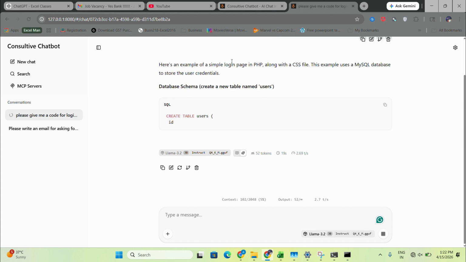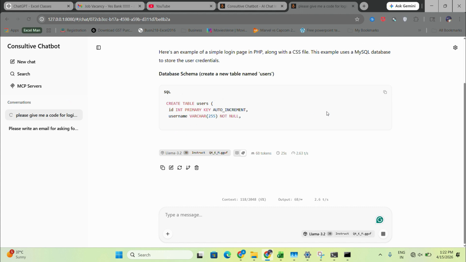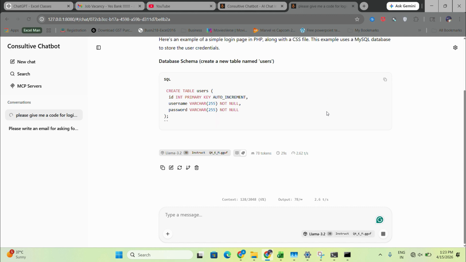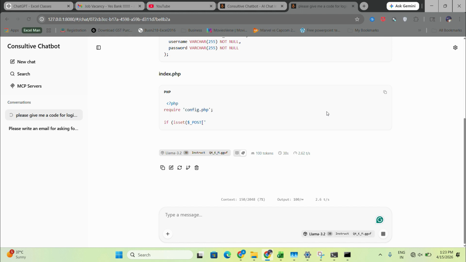See, I haven't even asked for the SQL schema, but it is giving me that. This is useful if you are doing some coding and you want to have the initial code written. Even for this, this particular model can be utilized. So this is just like ChatGPT. The only thing is that it is offline and it is purely yours.